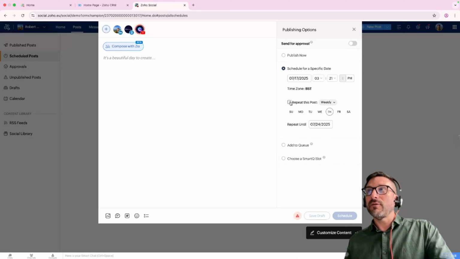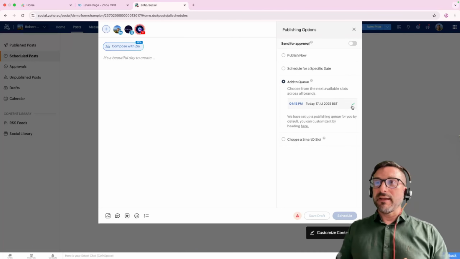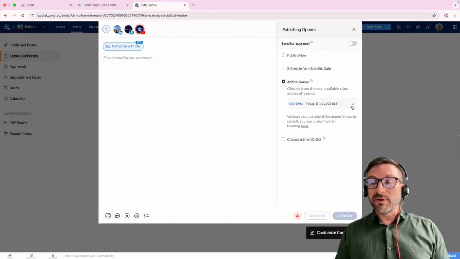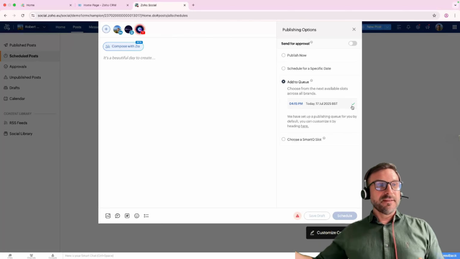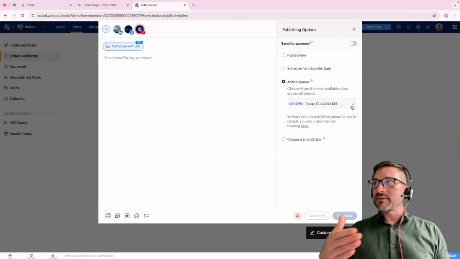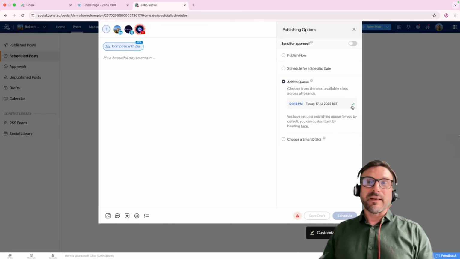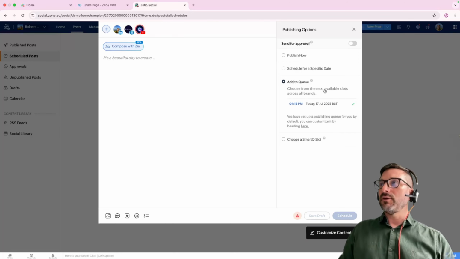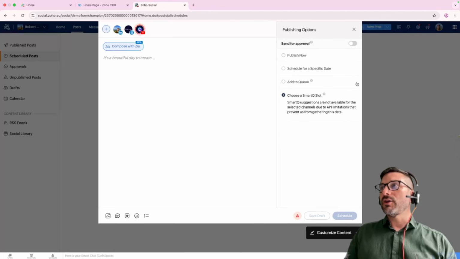You can then repeat this post either weekly or monthly. You can add to a queue, so within the settings there is a method whereby you can set up a number of times during the day, which are like your posting milestones, if you like, and essentially what will happen is when you add it to the queue, it will just post to the next available time in your time slots. Or you can choose a Smart IQ slot.